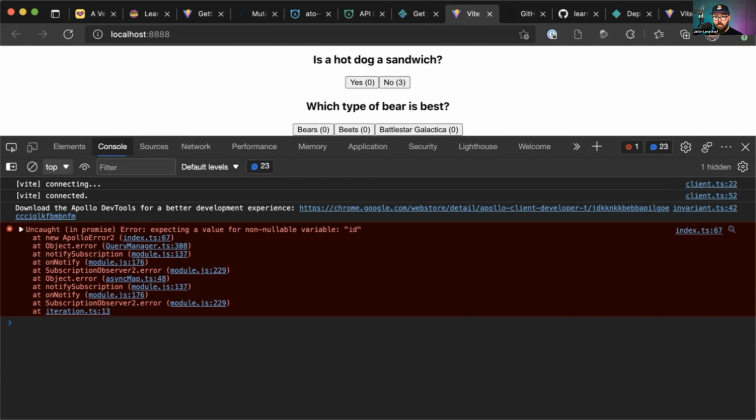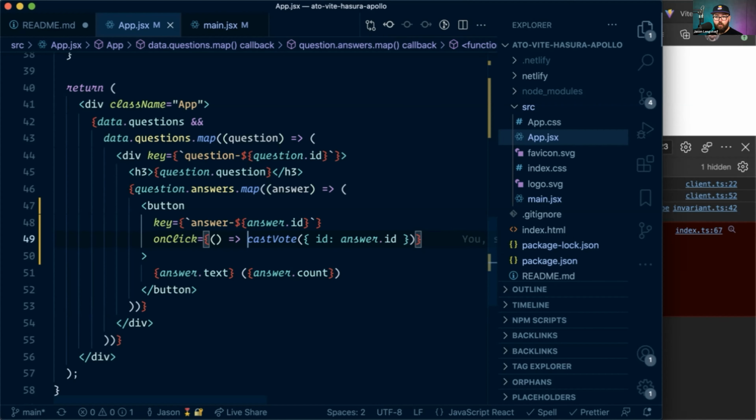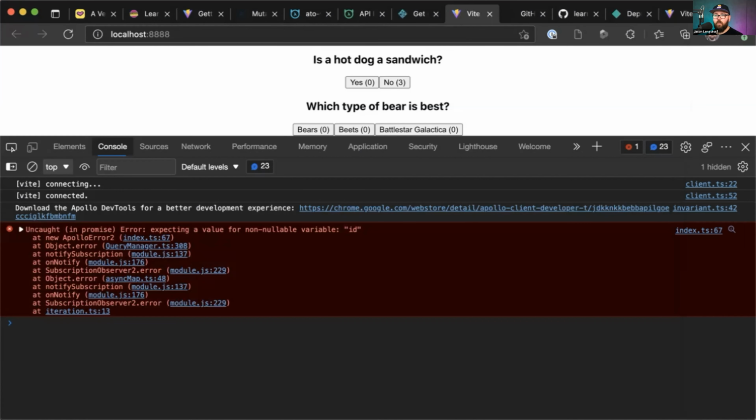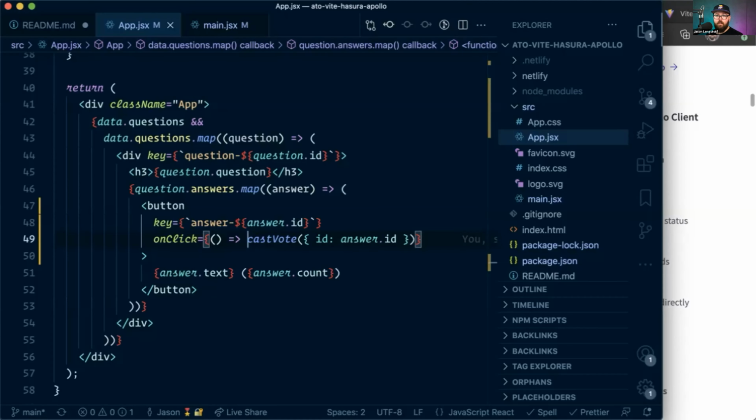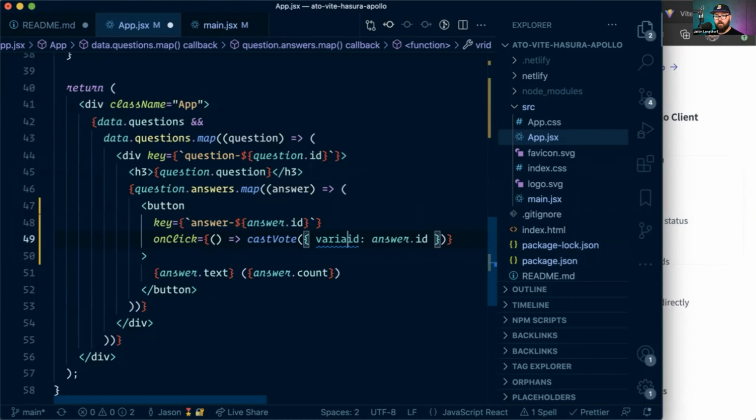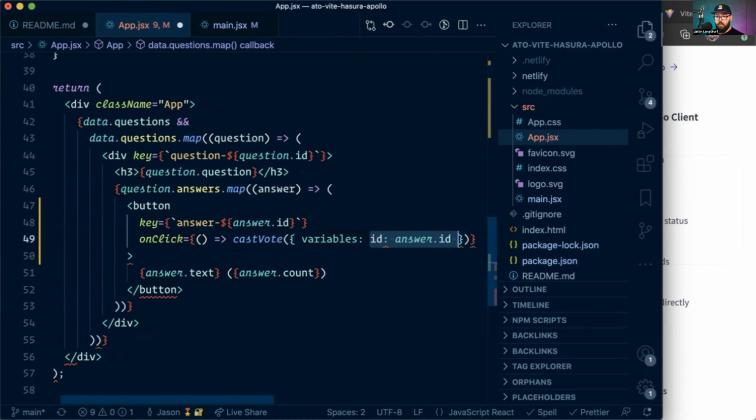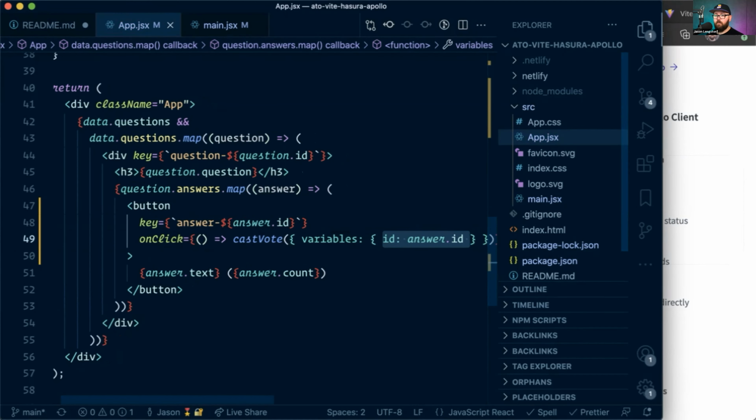Almost worked. Expecting a value for non-nullable variable ID, which should have been there. So what went wrong? I screwed up which piece? Let's go look. Got to wrap it into variables, everyone. That's what went wrong. So this is my variables, and we're going to wrap that in a variable.